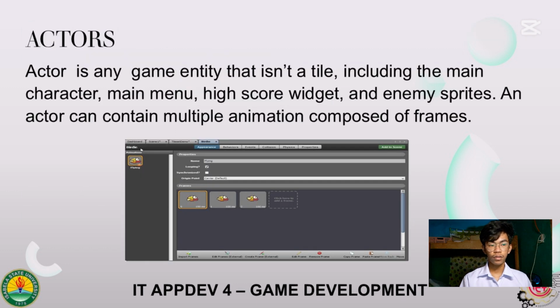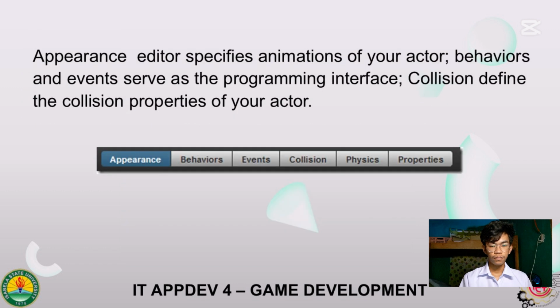So for the actors, according to this slide, an actor is any game entity that is in the tile, including the main character, main menu, high score widget, and enemy sprites. An actor can contain multiple animations composed of frames. So according doon, ang actor daw is yung player, yung sprites mo doon. Pwede rin siya yung mga object kagaya ng button, basta na-interactan. Pwede rin yung enemies doon. Then, gaya ng mga objects na yun, meron silang animation if in-add sa mismong game na yun. Next is yung appearance editor, which specifies animations of your actor, behaviors, and events serve as the programming interface.